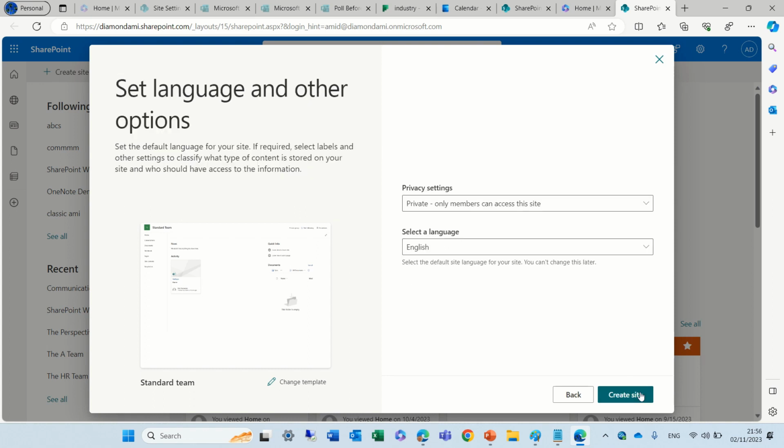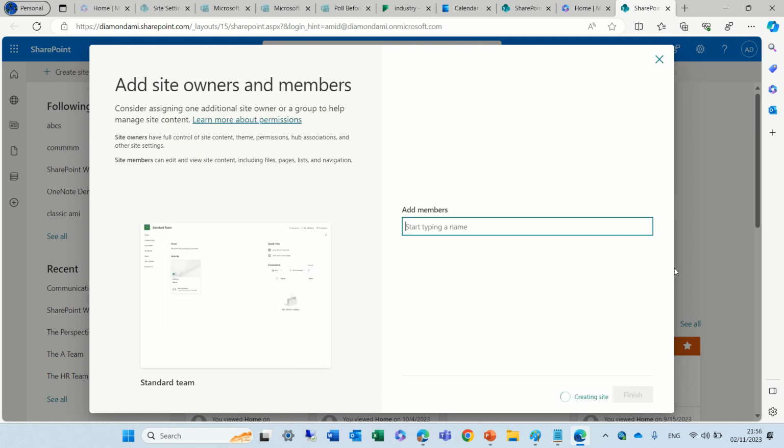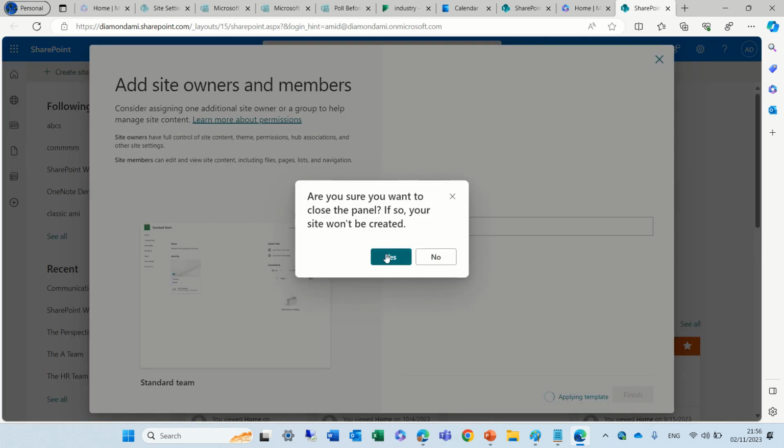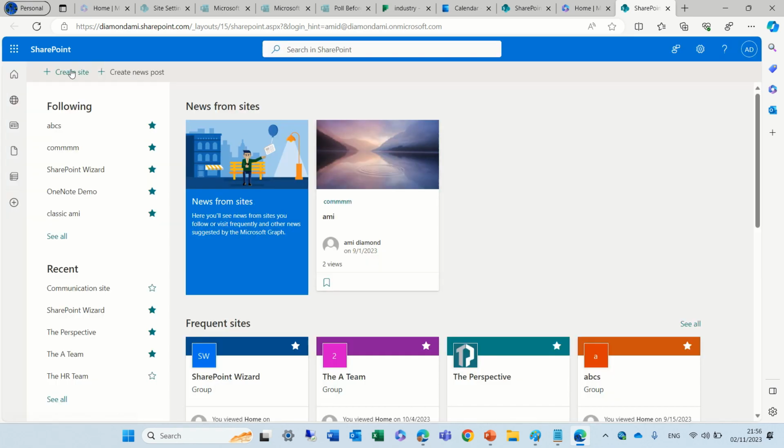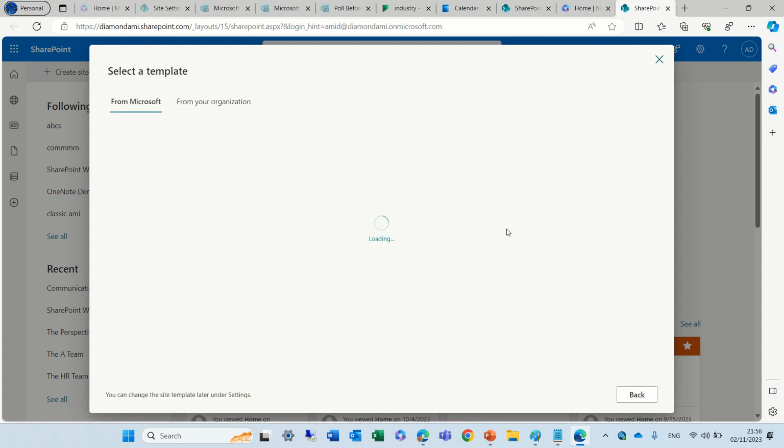And if we click next, we can choose the privacy, whether it's public or private, and the default language, and the site will be created. We need to wait. Now let's just cancel this and go and see what happens in the communication site.